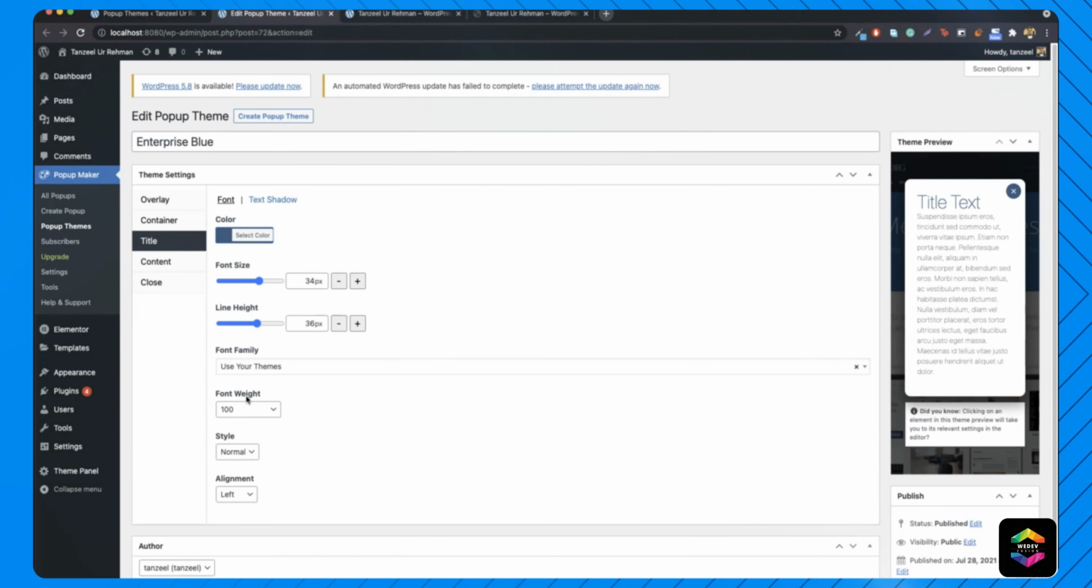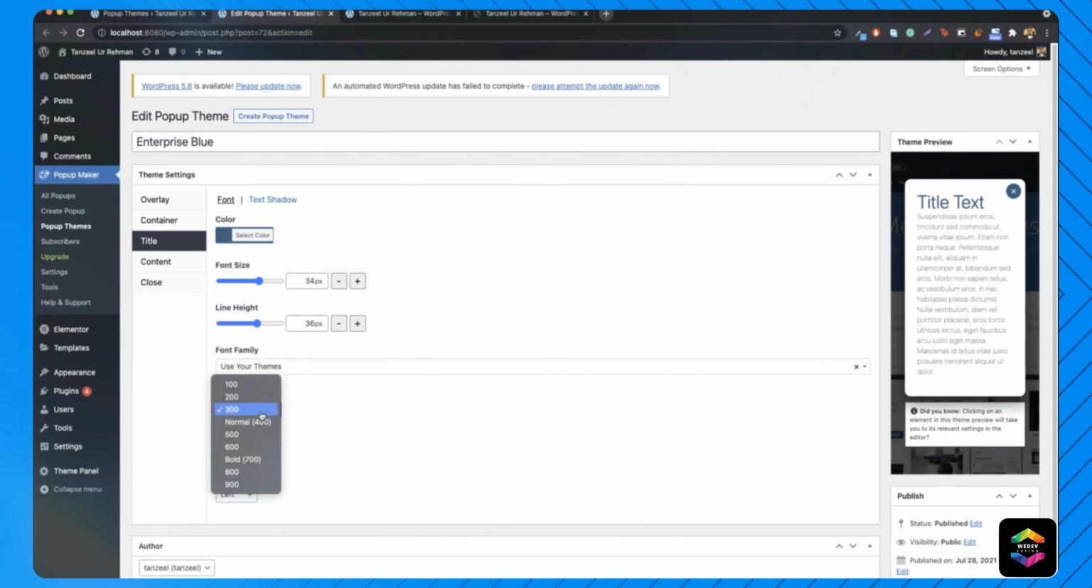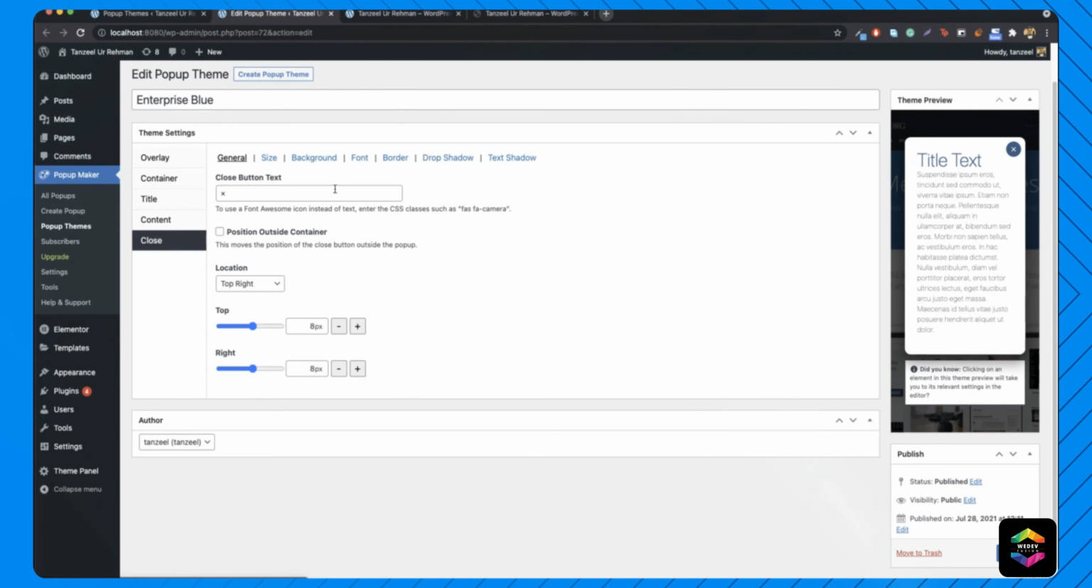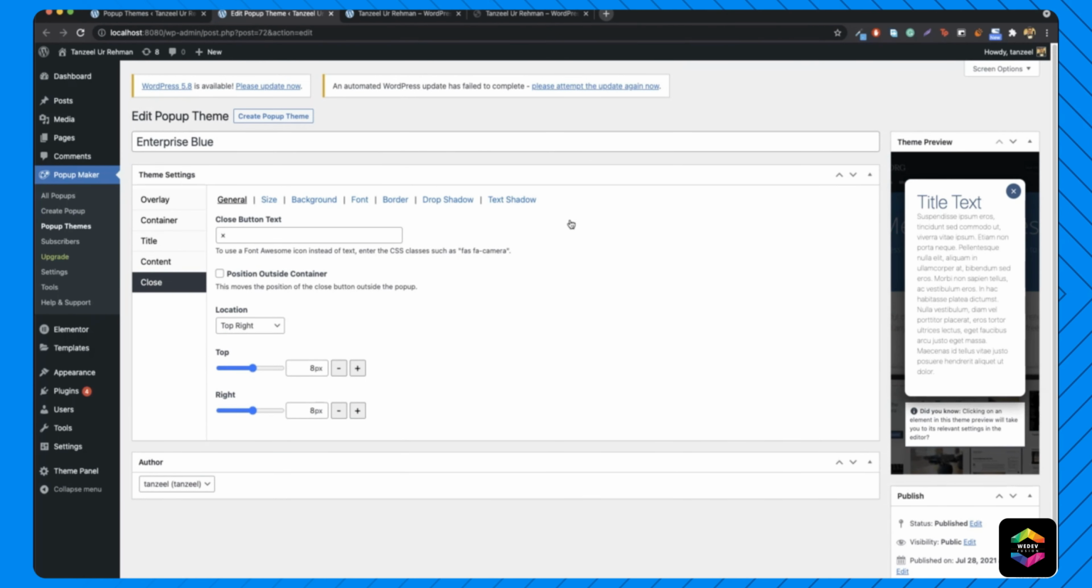For the title, you can work with the font family, you can work with the font weight, so you can set this to 300, and it's going to be much heavier than that. And you can work with the close button text, that is going to be close, and you can work with pretty much these things. So basically we're going to go with this enterprise blue theme. All right, so we're going to go with that.